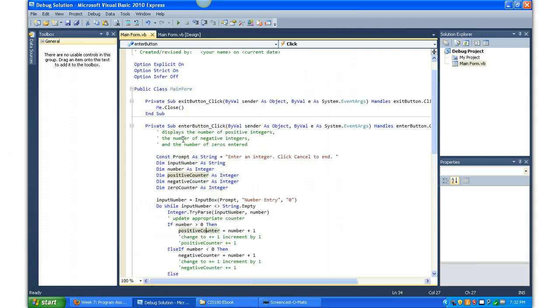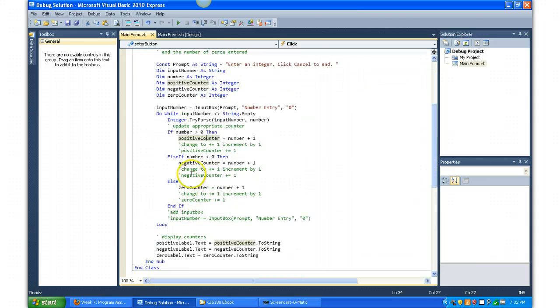Okay? So to fix it, we've got to add a correct increment. I'm going to comment that line out and bring in the correct increments. Positive counter plus equals 1. What that's going to do is increment the positive counter by 1 each time it's hit. Next one, negative counter plus equals 1. And then finally 0 counter plus equals 1. And we need to add an input box so the user has the opportunity to input another number while it's in the do while loop.